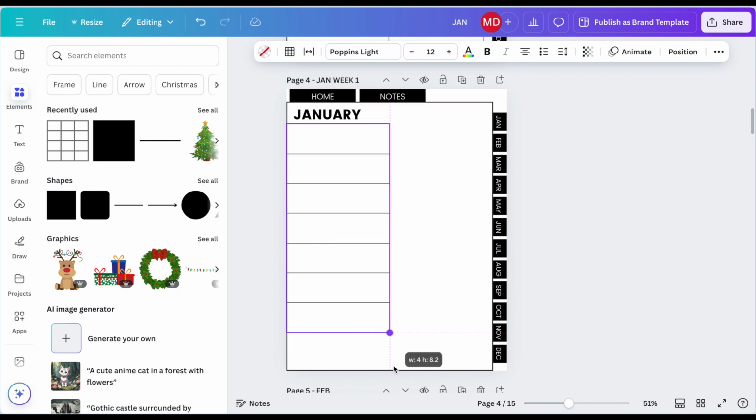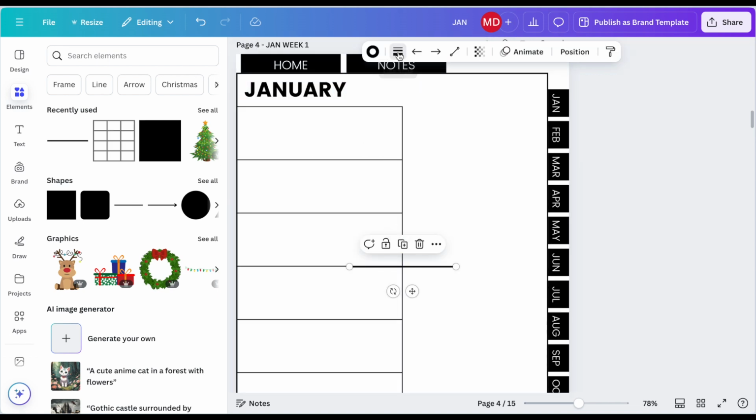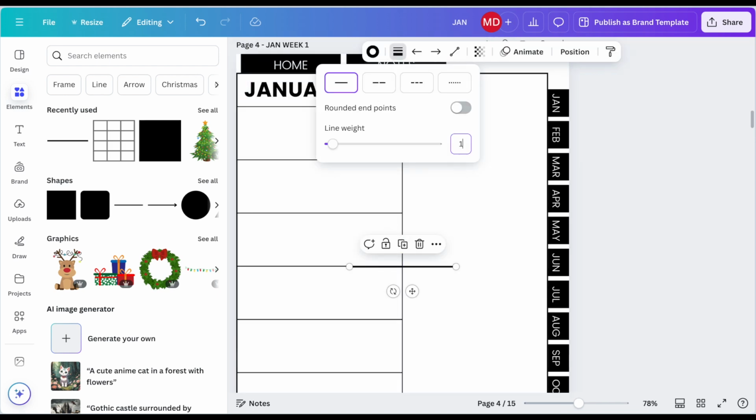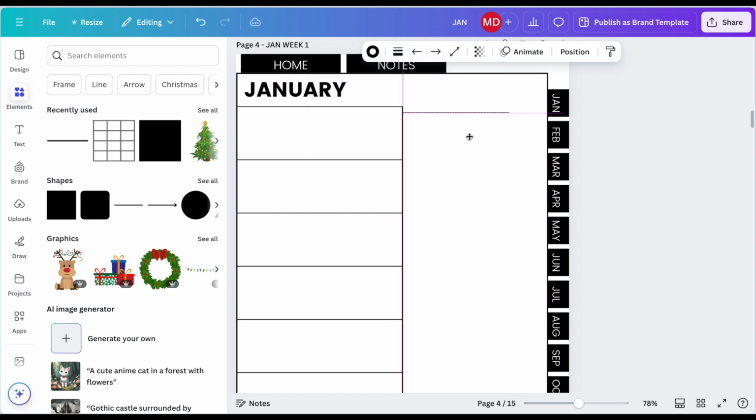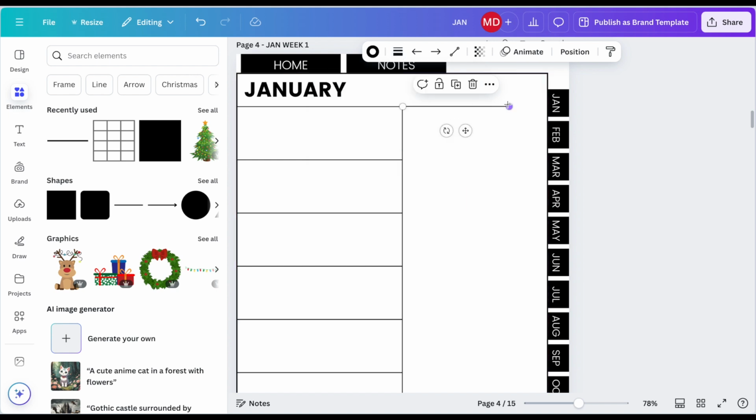This is customizable, so you don't have to have yours look like this. This is just a suggestion. After you have sized it to your liking, you are going to add more elements to the page. I'm going to go ahead and add a line. Basically on the left-hand side, that's going to be my daily to-do list. And then on the right-hand side, I'm going to add some different things.